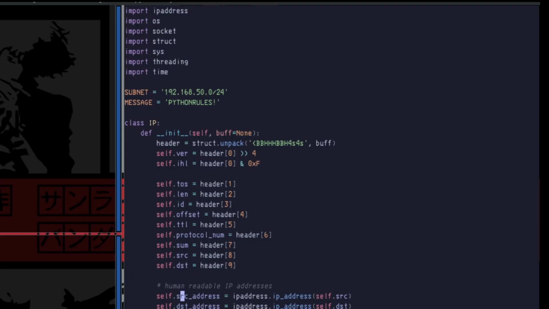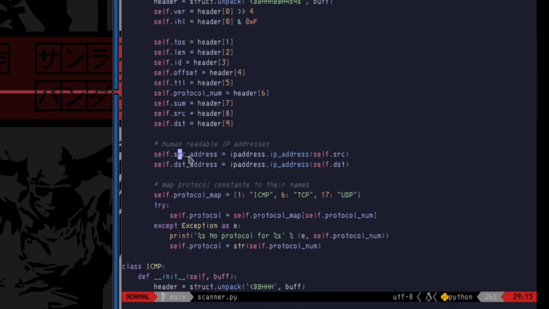As you can see here, this next bit of code takes that source and makes it into a human readable IP address using the IP address library. And if you haven't taken time to look into this IP address library, I highly recommend it. There's a lot of useful things in it. And then we go and do the same thing with the destination.